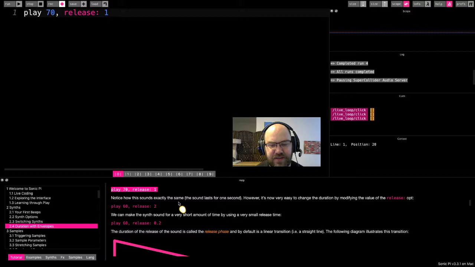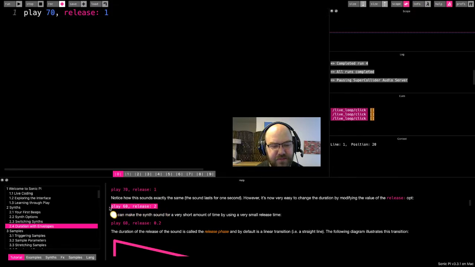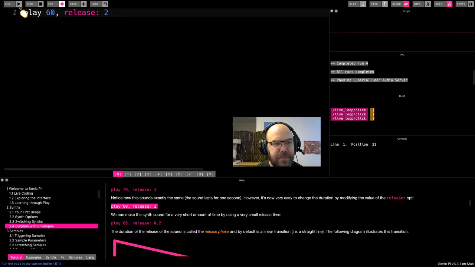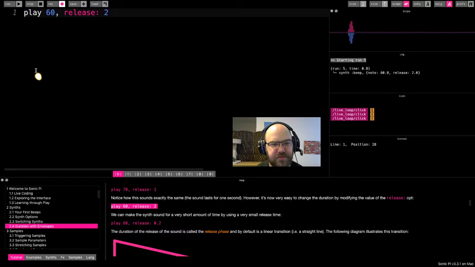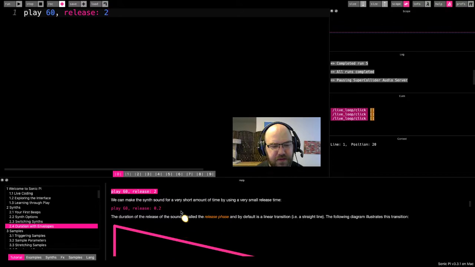However, it's now very easy to change the duration by modifying the value of the release opt, as in play 60, release 2. We can make the synth sound for a very short amount of time by using a very small release time. Here we have 0.2. Oh yeah, nice and short.